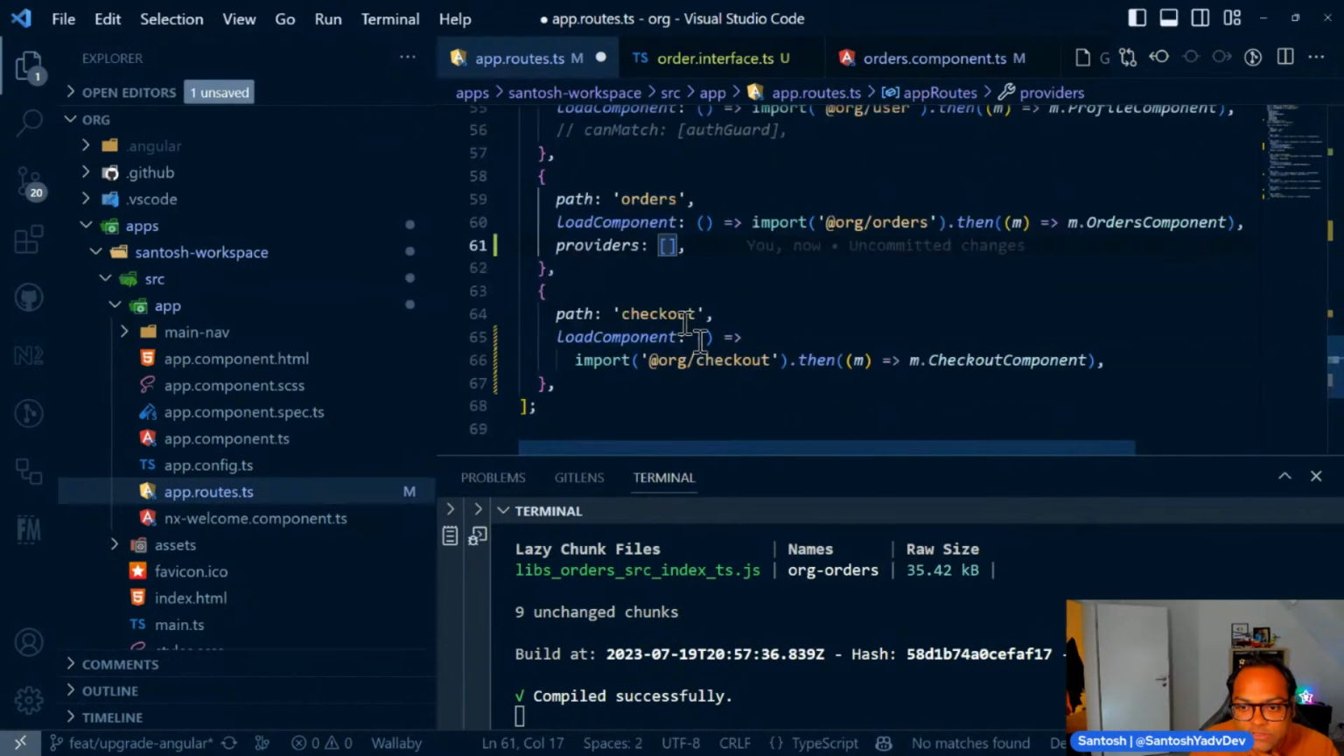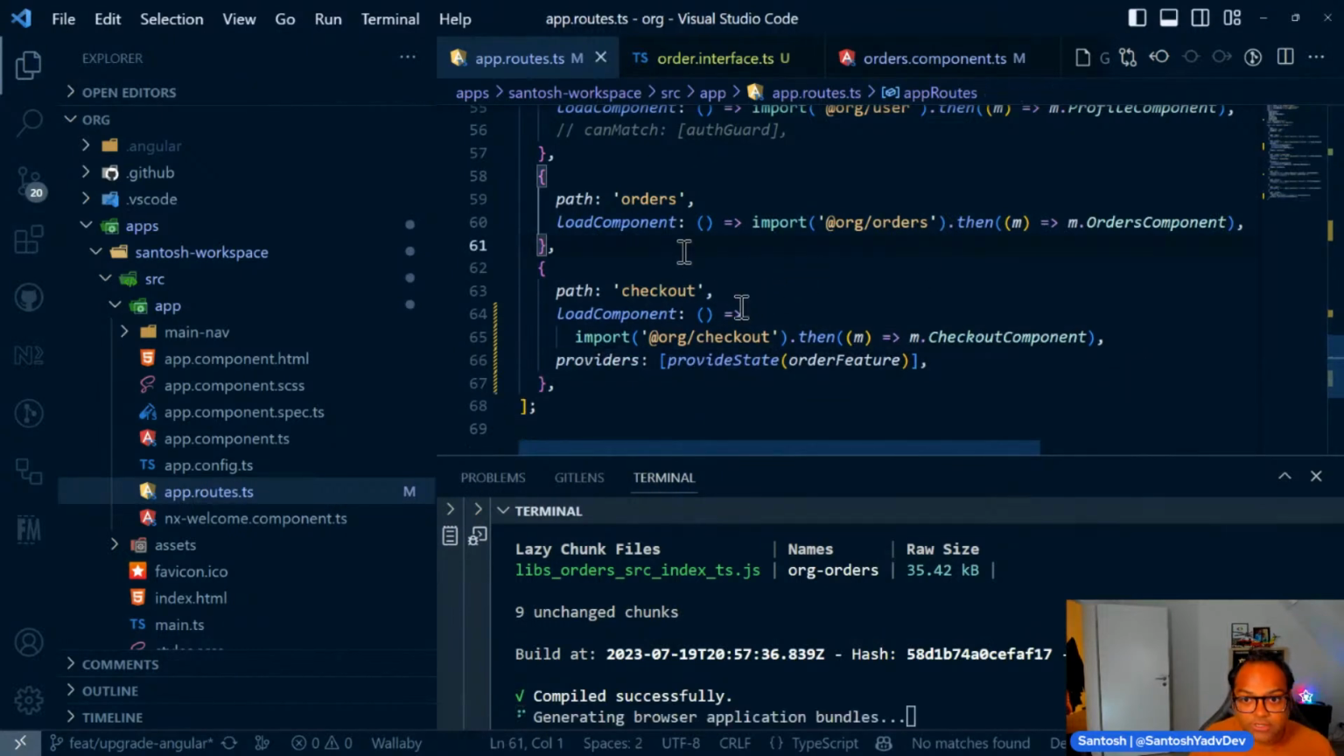So I'll register it on checkout. Guessed it? What did we do wrong?